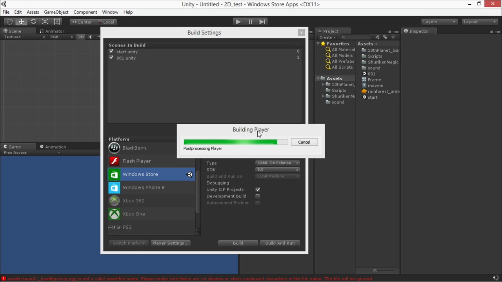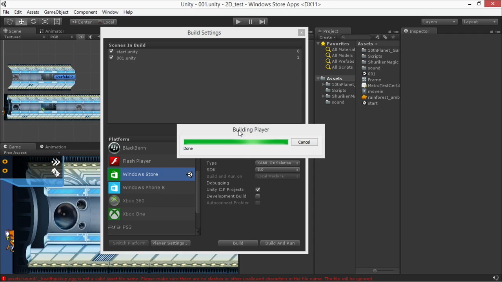I like it. Again, it's building the post-processing player, which is actually the target that our XAML app will run. That's the executable, if you will. Exactly. That runs the game piece. Yep. It kind of builds it, secures it, locks it within the application itself.